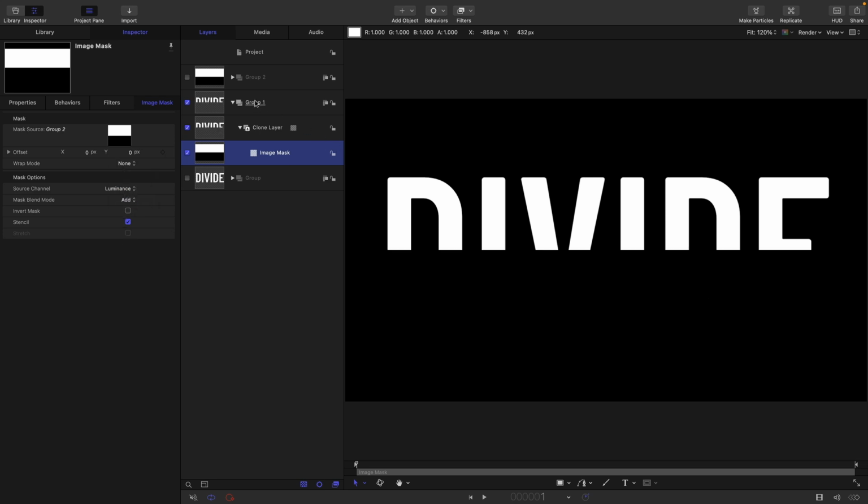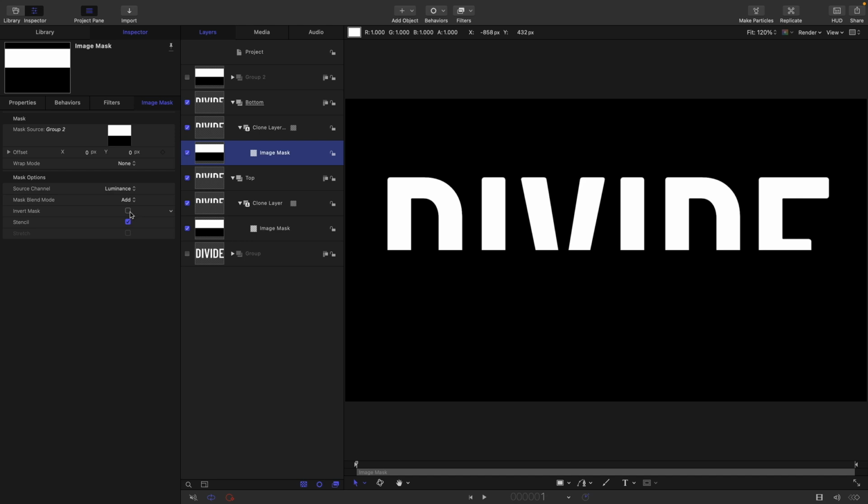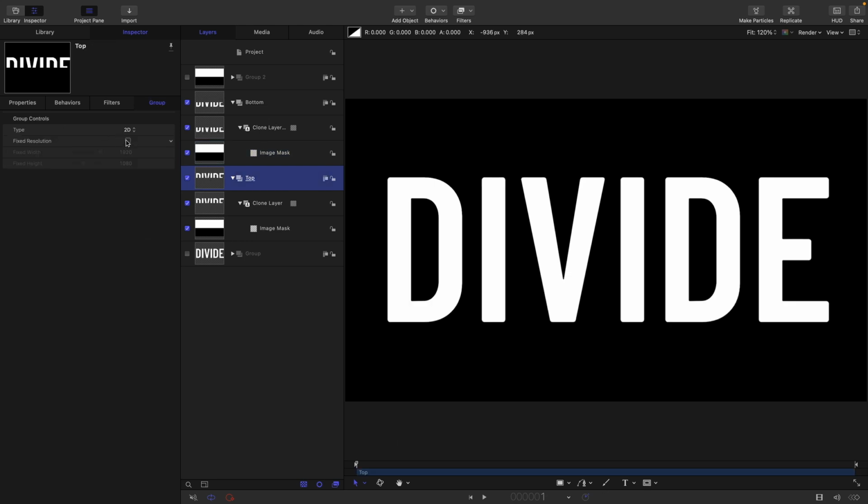So now we've got the top half of our text, so we can rename this as top. Let's go ahead and duplicate that, right click duplicate, and let's call it bottom. And then all we need to do is come into the image mask and invert it. And now we've got both halves of our text. So we need to turn both of these groups to fixed resolution.